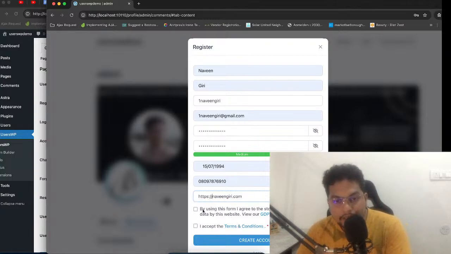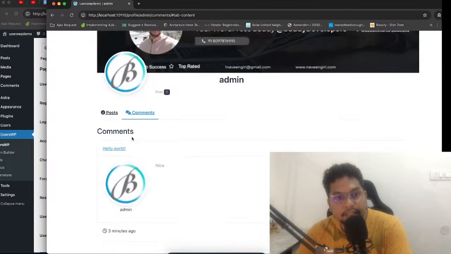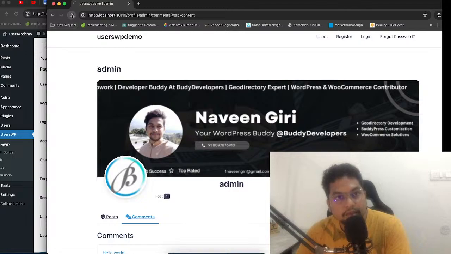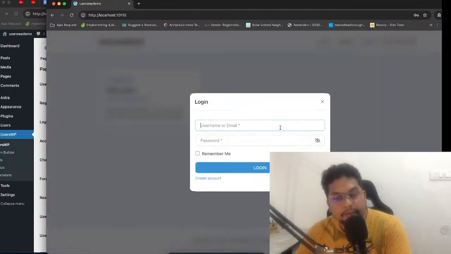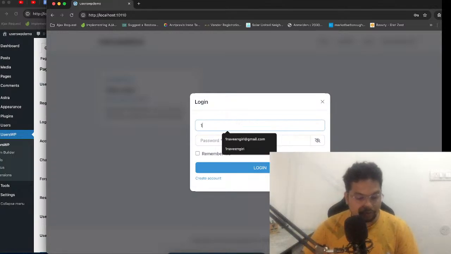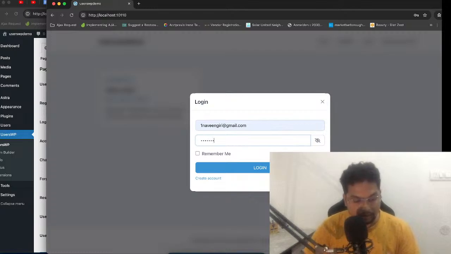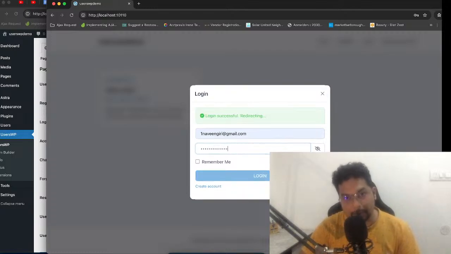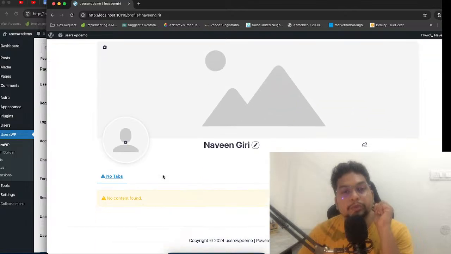So you see I'm not selecting these two options. If I try to create, it gives me a checkbox message that you must select these options. Once I select it, it says the account is successfully created and it redirects me to the admin profile. It redirects me to the last page I was logged in with. So now I will have to log in here. As I log in, if I go to my profile, this is my profile.